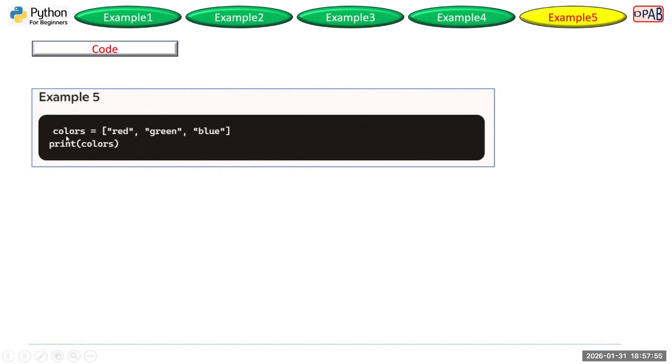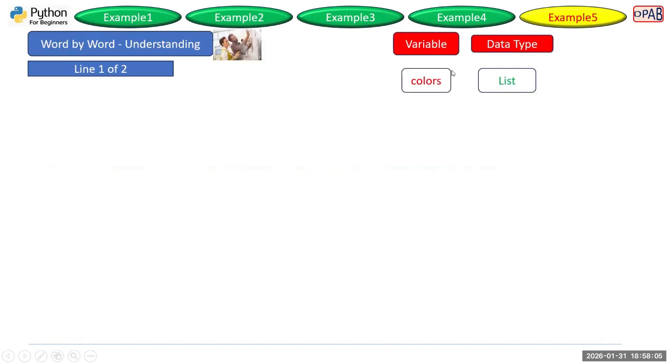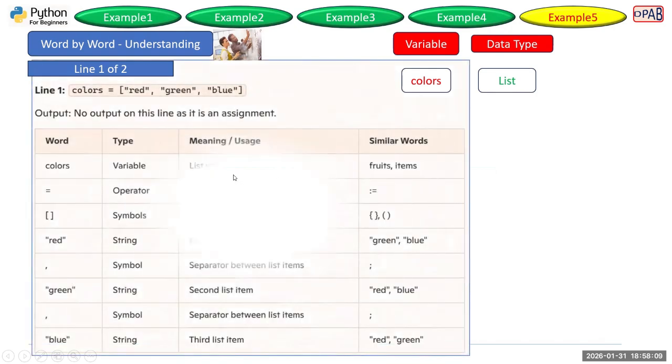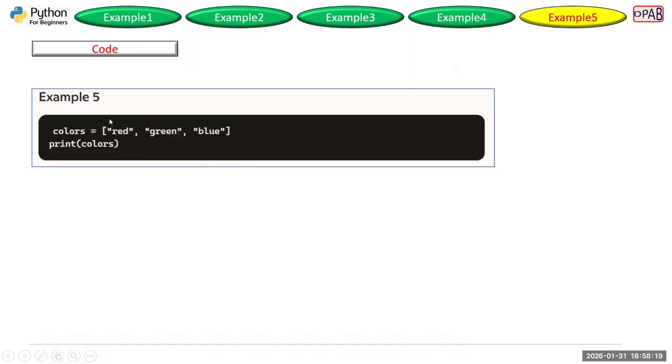So colors is the variable and we are assigning it a data type of list, and we are printing colors. It is going to print in this particular way in the output. So the variable is colors, the data type is list, as I told you. And this is very important. There are 2 lines: the first one is colors equal to and so on, then the second line is print.